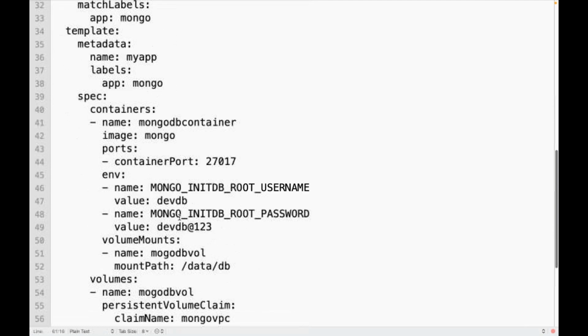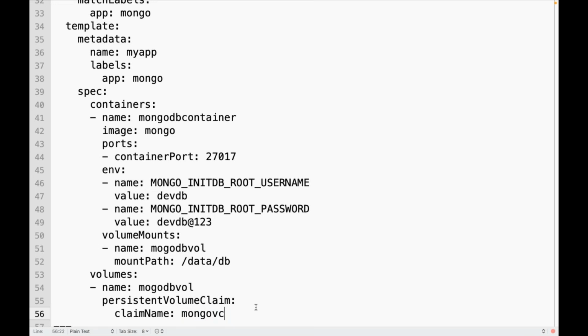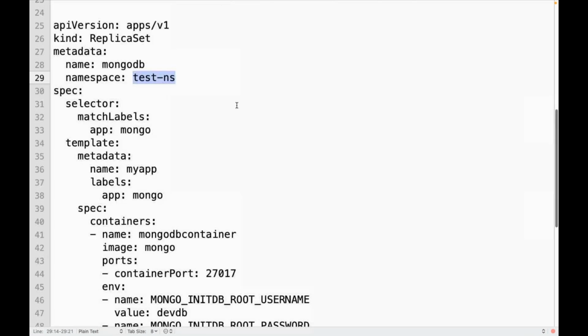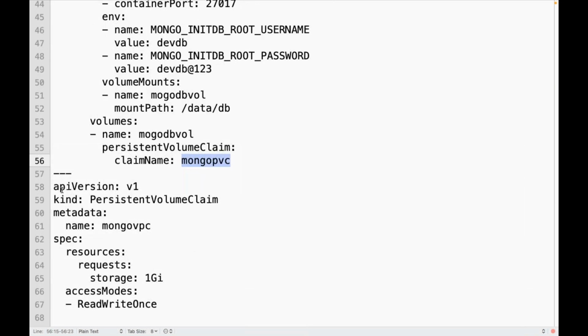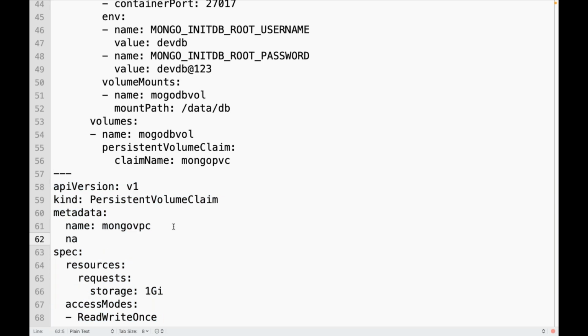Suppose I want to use this persistent volume claim, that Mongo PVC. I am creating pods in this namespace. I need to make sure this PVC is also created in the same namespace where my pods are getting created. You need to have it in the same namespace where you are using that PVC.